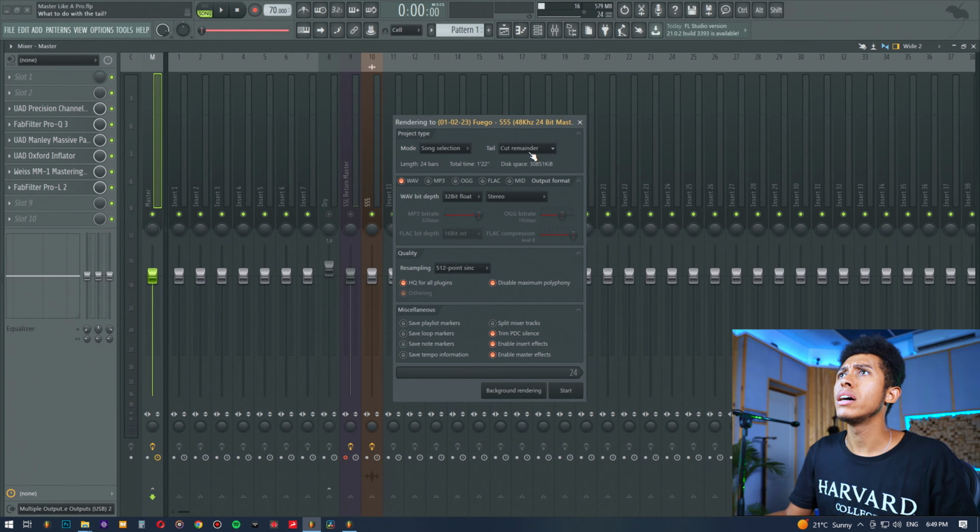So now we go save. Now we got this window right here. So wave bit depth, we're now changing to 24. Make sure this is stereo. Make sure we're not splitting mixer tracks. You can keep all of these settings the same as what I have. I personally like to work at 512. Don't know if that keeps the quality higher. Make sure that's all enabled. Dithering is also going to be enabled.